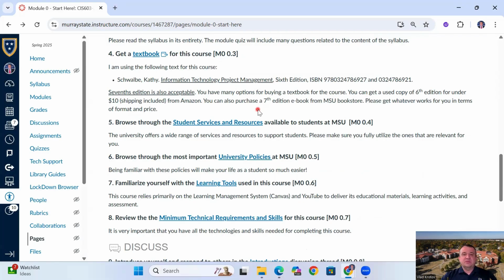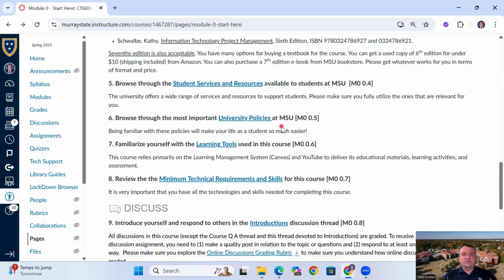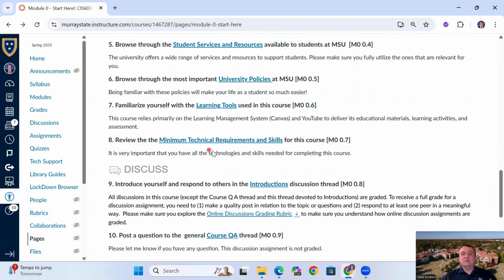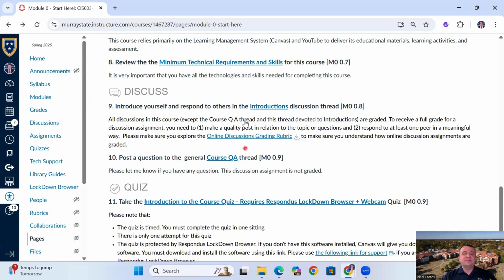Some of the materials that we're covering in this course, like Scrum, data science, project management, product management, are not based on this textbook, but I'm providing you with some free materials in relation to those topics. Please go over the student services and resources, university policies, and learning tools used in this course. Also, please read about minimum technical requirements and skills required for this course.